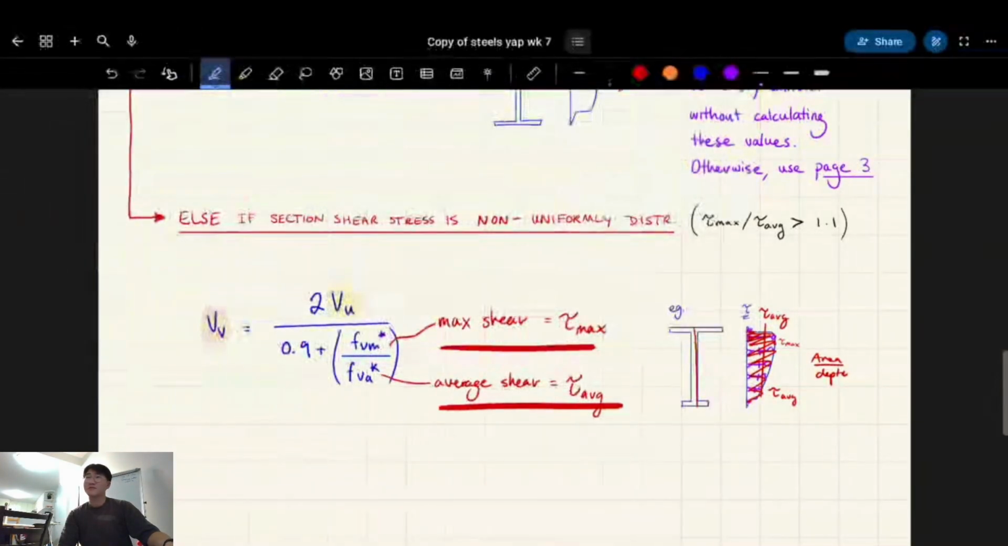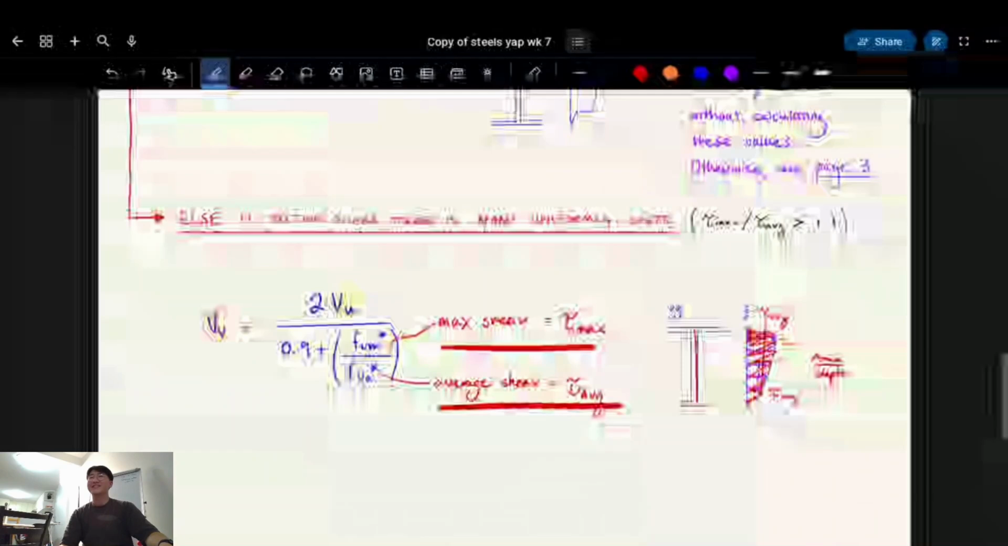We haven't talked about load bearing stiffeners, but yeah. Load bearing stiffeners is longer, but I'm not even sure if it's in the course for you guys.